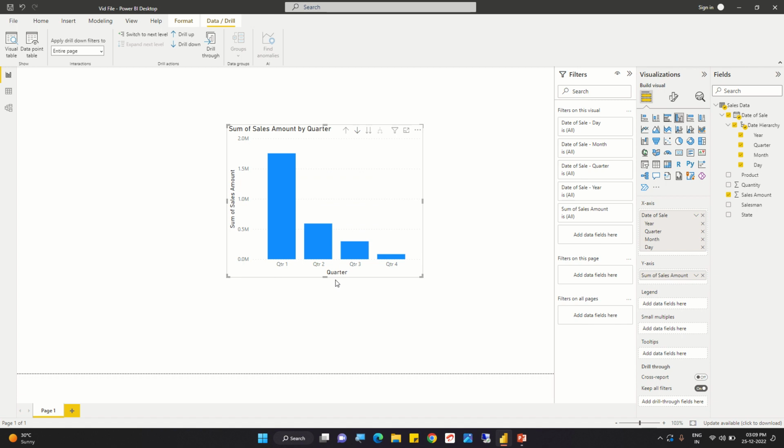Suppose we have 10 years of data, take for example 2010 to 2020 data. So quarter 1 of all 10 years will be combined together and displayed here. So if we can see here, this is the date of sale, quarter 1. This is quarter 1 of both the years.